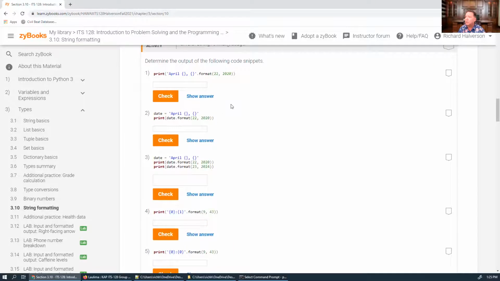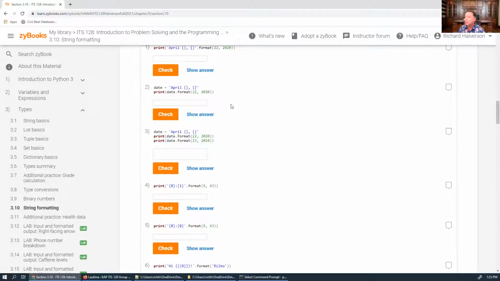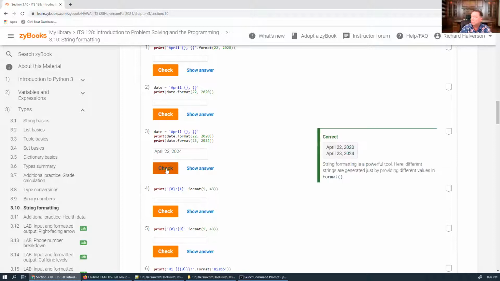So what are we supposed to put for an answer here? April 22, 2020, enter. April 23, 2020, 2024, enter. Yeah. All right. What happens if I didn't put the enter? Do I get it? Oh, now it's okay.